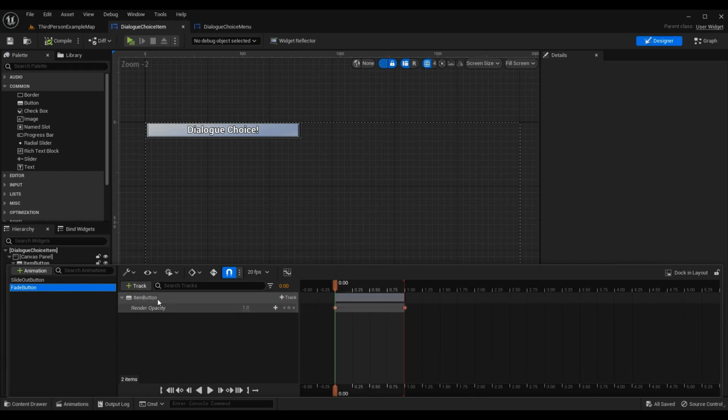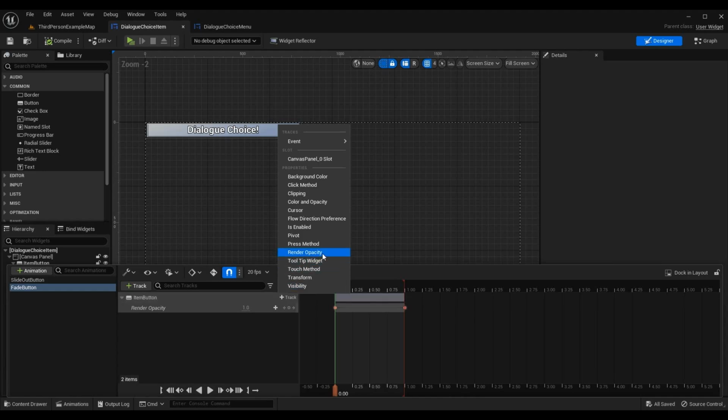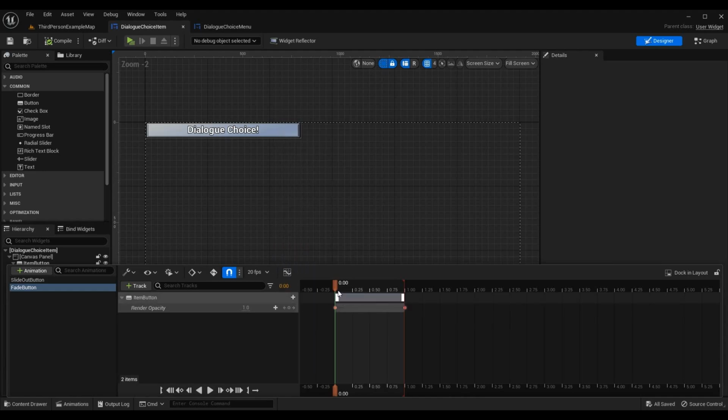For the track, I use the item button again, but for the track on the button, I've used the render opacity. Now this one I have going from 0 to 1 second. At 0 seconds, the render opacity has a key with a value of 1.0, so fully opaque, not transparent. We can't see through it. But 1 second in, we have another key, and the render opacity is 0, meaning it's fully transparent, or it's faded away completely. So those are our animations.